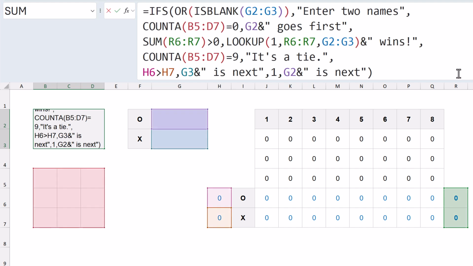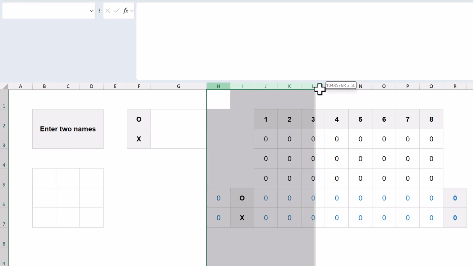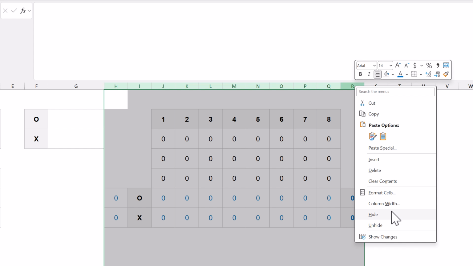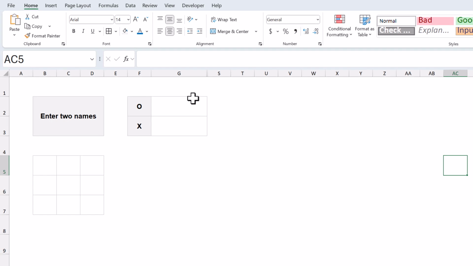If you're curious how to add multiple lines to the formula like I did, you do that by pressing Alt-Enter on your keyboard. This is just to make the formula easier to read though, and doesn't affect how it works in any way. And as you go, double check that you've got all of the details of the formula correct. Once you finally finish the formula, go ahead and select columns H through R, right click, then hide. And now you're ready to play tic-tac-toe.